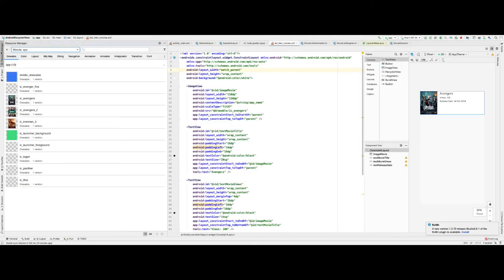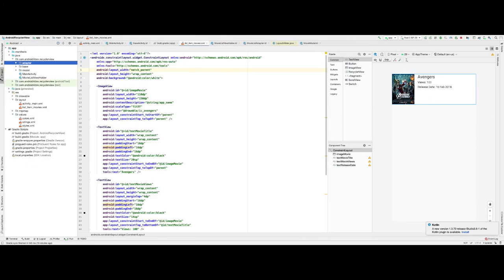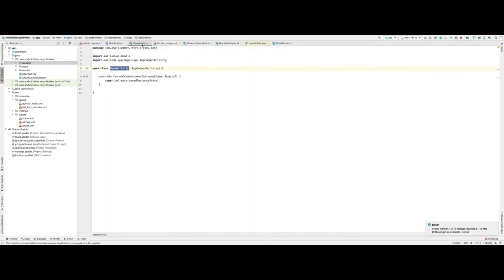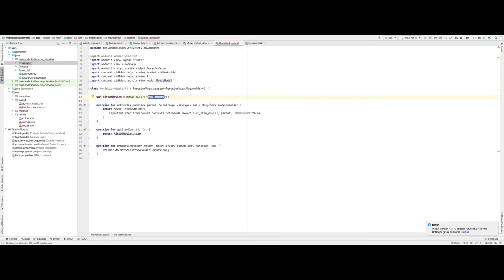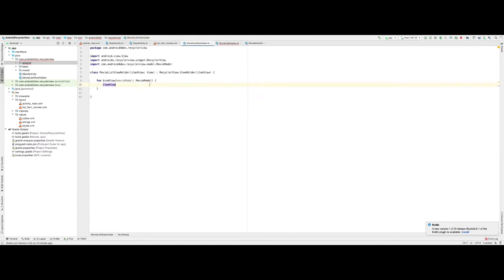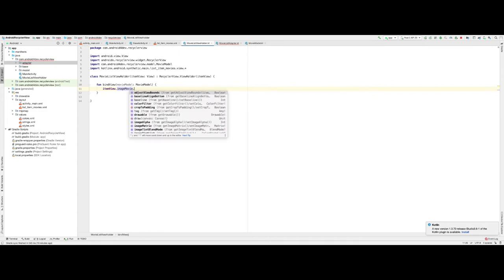Now we have to display that data in our view. First of all, we have the image movie, so we need to display the image in our view holder. So go to the MovieListViewHolder. Using itemView, we can access all the views of the list_item_movies layout, because we have used the layout inflater class and passed the view into the view holder. So itemView.imageMovie, okay, this is an ImageView.